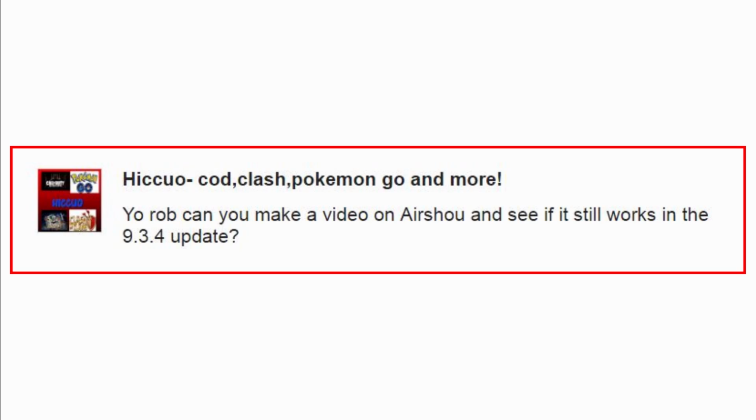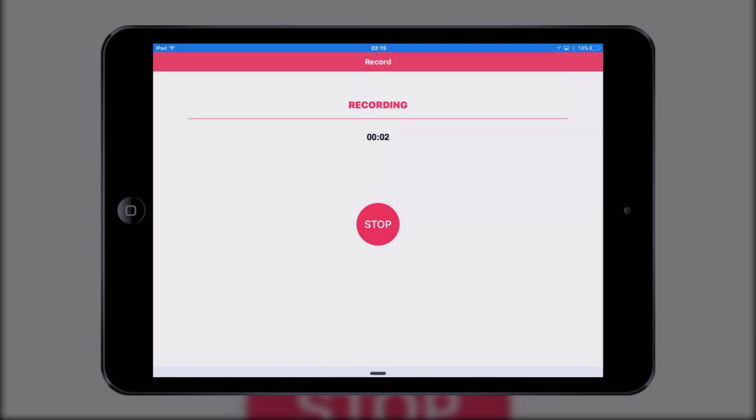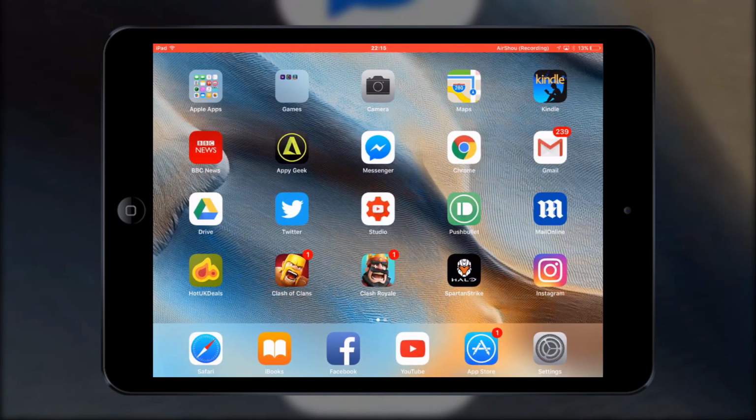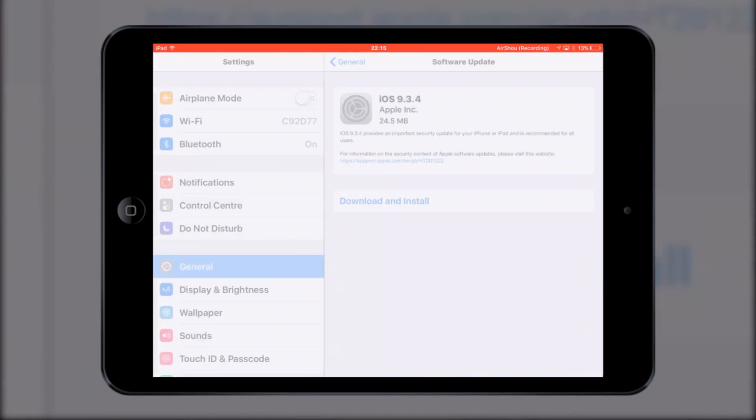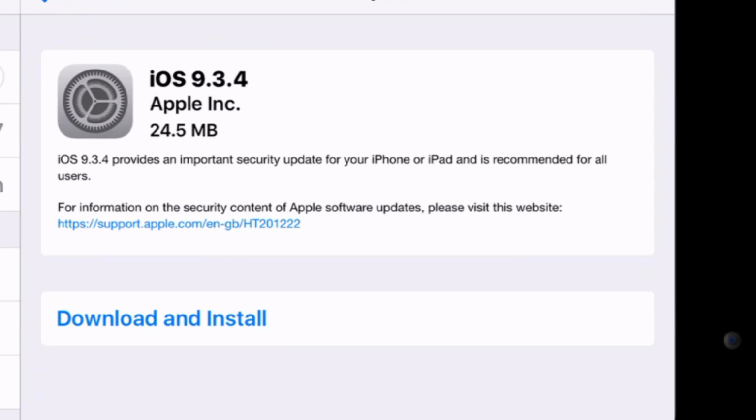A couple of days ago, I received a comment asking me to check if Airshou still works on iOS 9.3.4. And that's a great question because I had no idea iOS had actually been updated. So to demonstrate, I've done a screen recording of Airshou in 9.3.3 and I'm going to update it to 9.3.4.